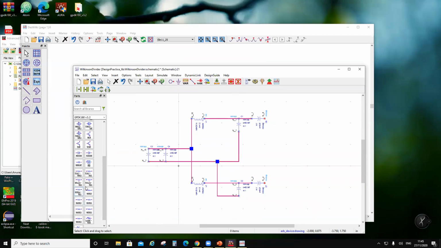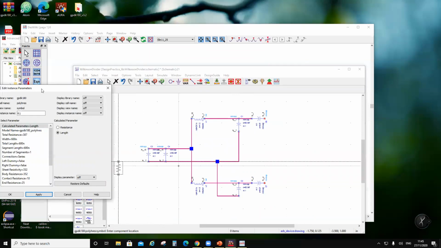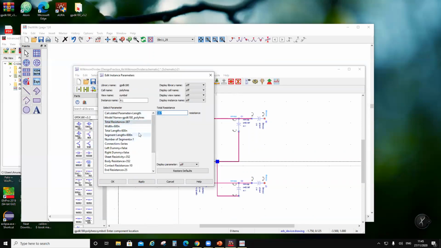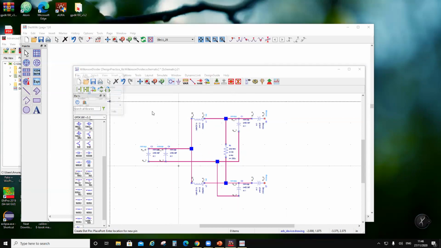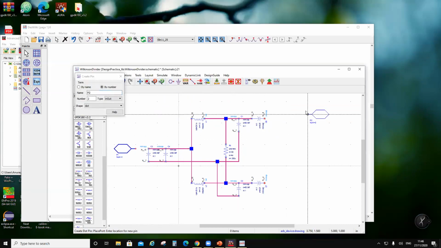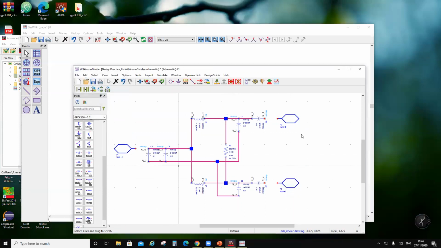So am I going to go to the notorious polyres? No, I'm going to go to high polyres, and I'm going to make this 4 micron. Sorry, 1000. Okay, don't worry about it, I'll adjust this. Width I'm going to keep as 4000, and now I want a resistance of 100 ohm. So this is your 100 ohm. This 100 ohm is in between, and we have got three pins. Okay, pin 1, pin 2, and pin 3. Done.